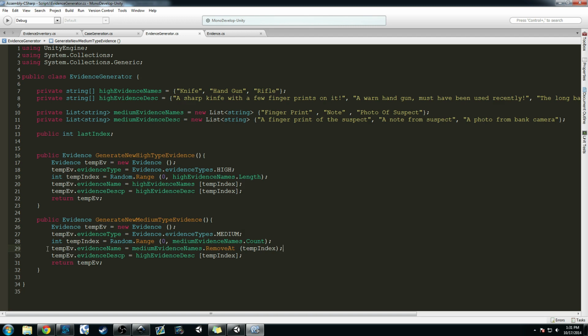So what this is doing is we have a list here of names, and when we call this evidence name, it's just going to remove it, right? So it's going to remove it from the list, so we can only take 2. Instead of 3 from the start, there'll only be 2, and the one that we just used we can't use again. So we're going to go ahead and do the same thing with the descriptions. So here we're going to go temp ev.